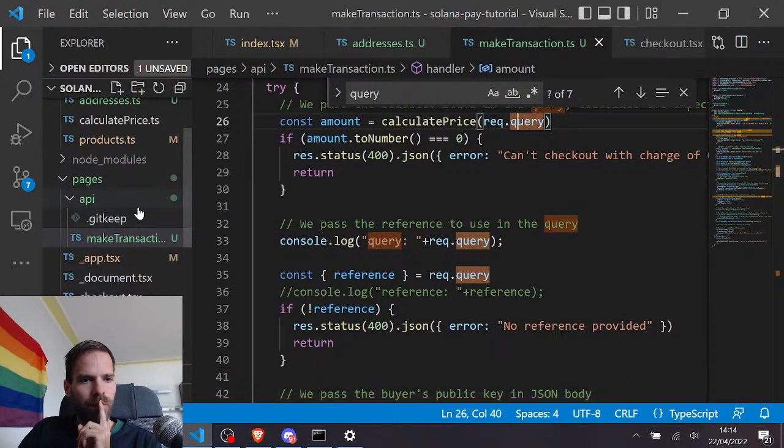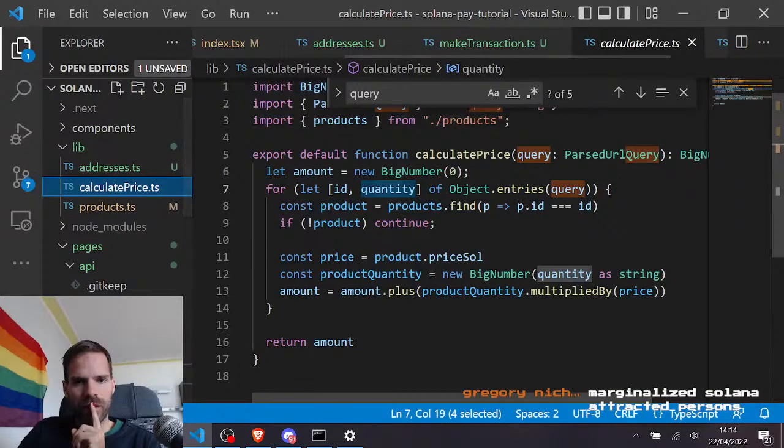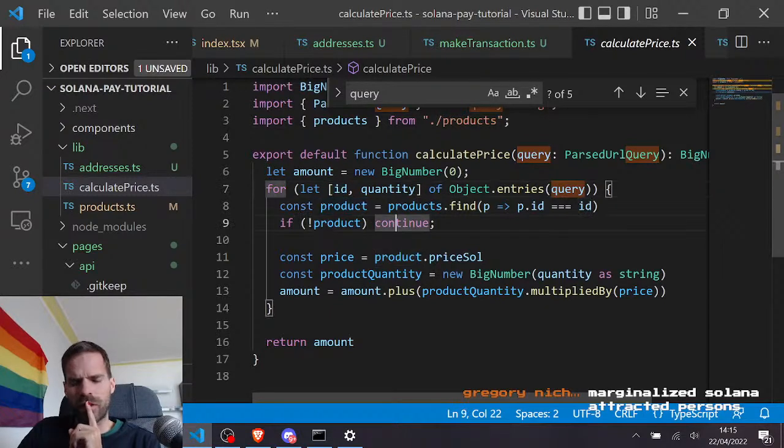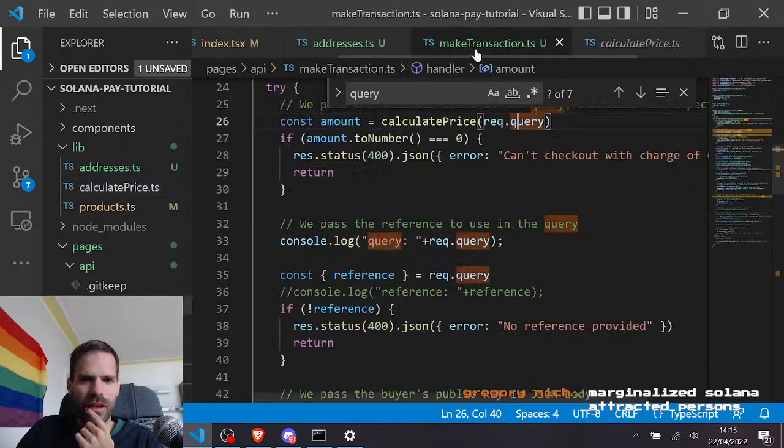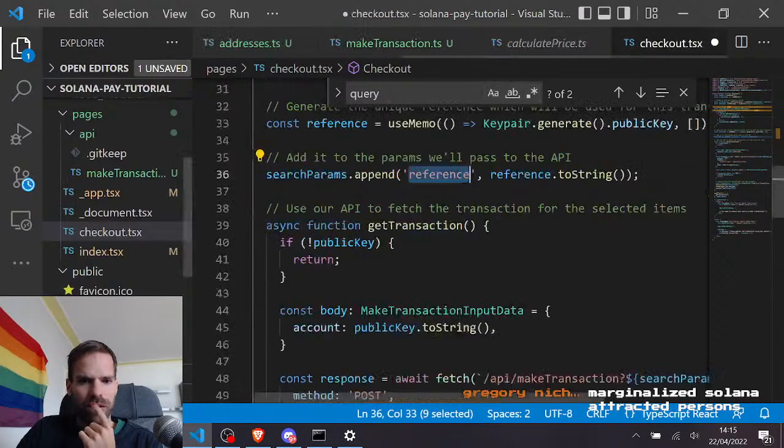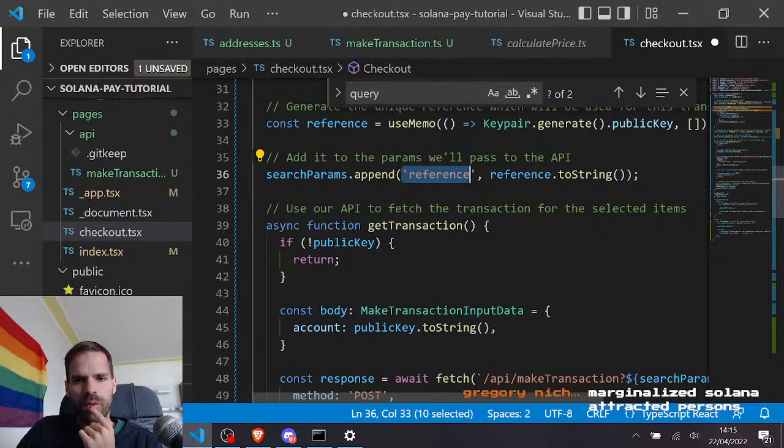And it works because our calculate price, if the ID doesn't find the product, it continues anyway. That could be that it's also in here. I'm not sure. I'm just making wild guesses here. But since we say reference here, I think that's how this works.